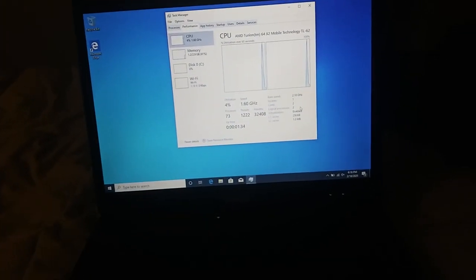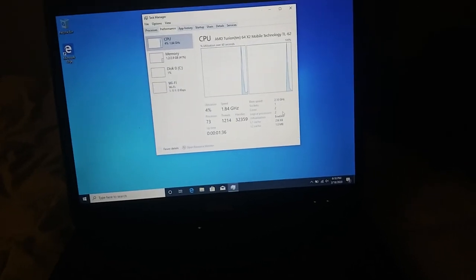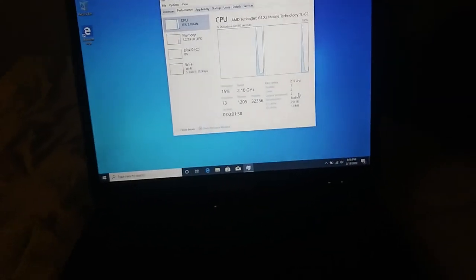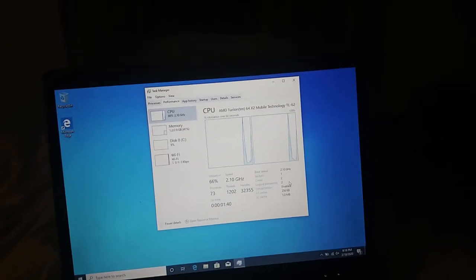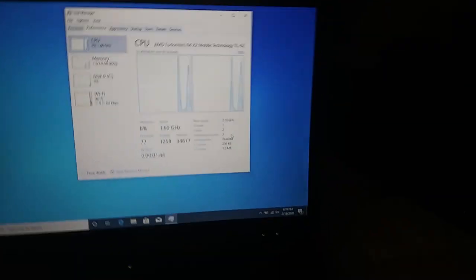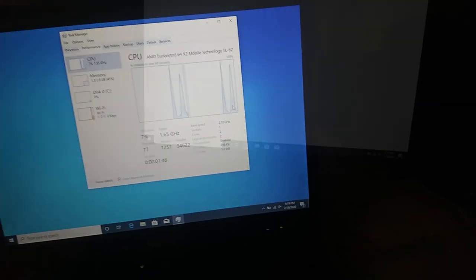Yes, the CPU tops out a little high. Let's be fair and honest. It's a dual core Turion, I can't pronounce it, 64 X2, TL-62, we got a total of two cores. Look at that. Oops, performance.